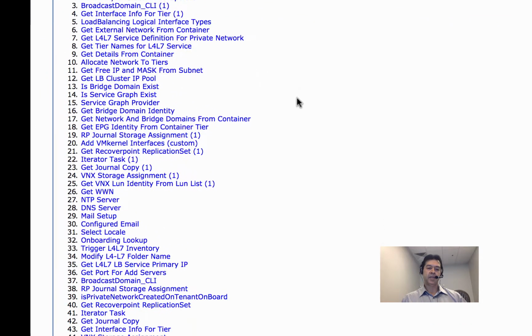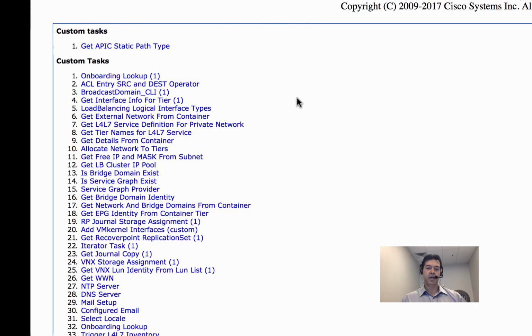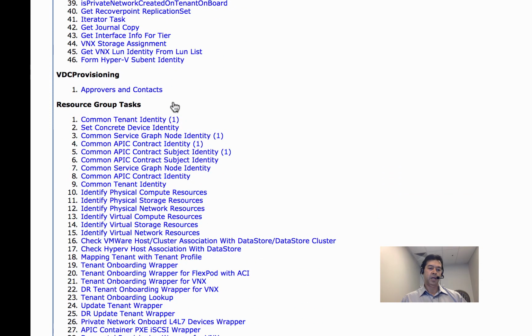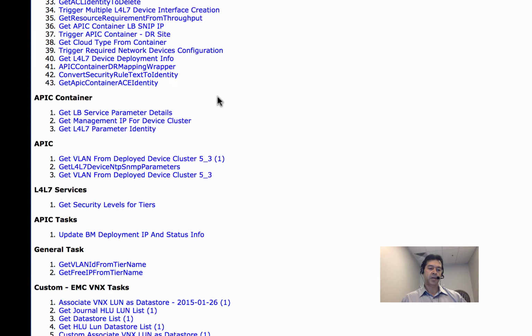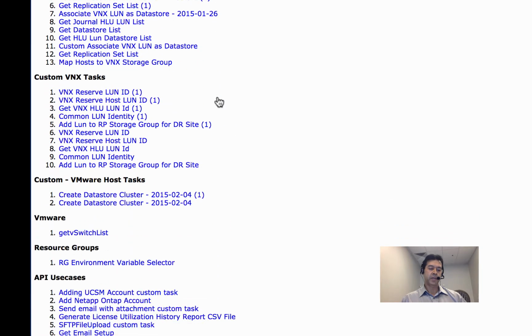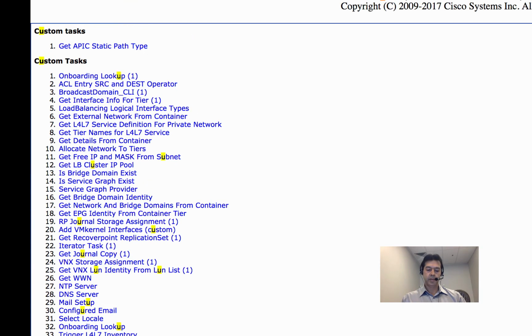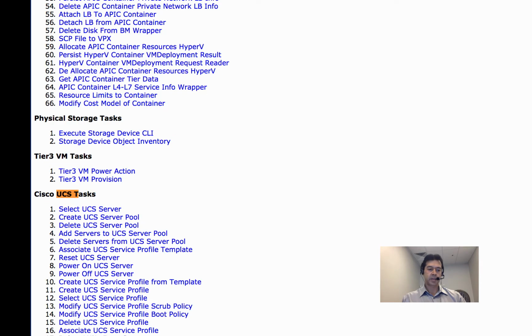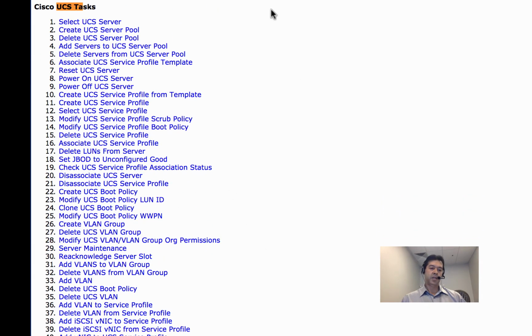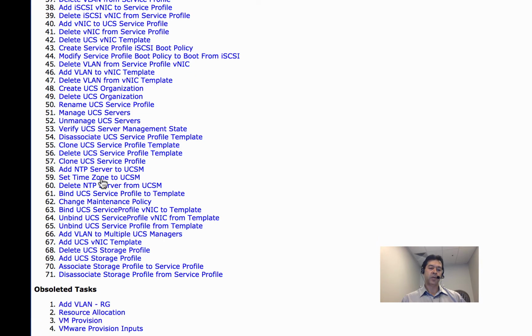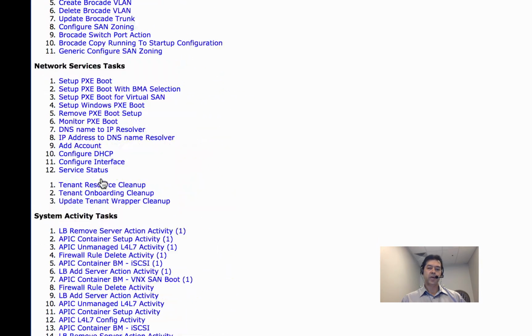This is the list of tasks available in 6.0. You can see tasks like NTP server, DNS server, resource group, container, Epic container. Okay, let's search for UCS tasks. There are people coming from a UCS background, you know what these tasks mean. Power on, power off. All these tasks are available out of the box, just to drag and drop and make it work.